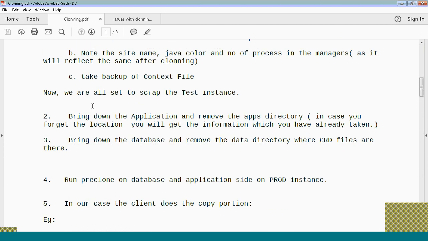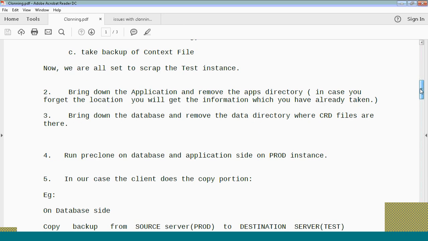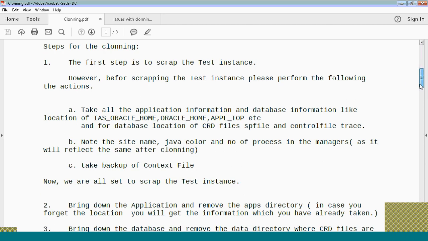Before starting, on the test instance, we need to bring down the application and remove the apps directory. In case we forget the location of the apps directory, we can get it from the backup which we have already taken. After removing the apps folder, we bring down the database and remove the data directory where the CRD files are. So this has been done on the test instance, followed by running pre-clone on the database and application on the prod instance.